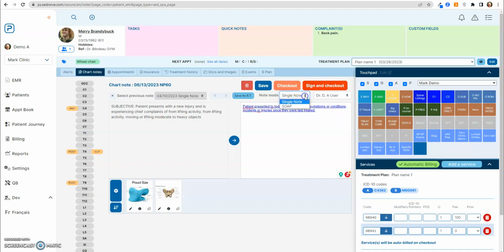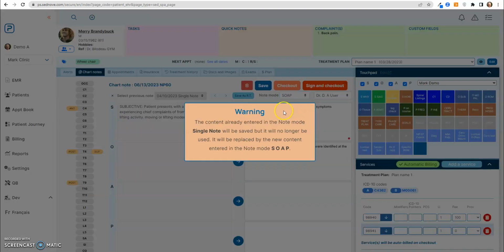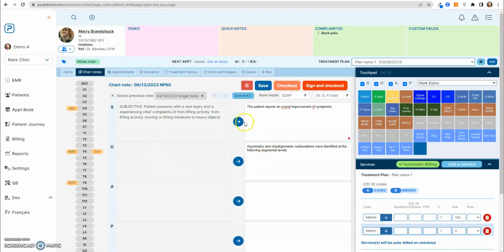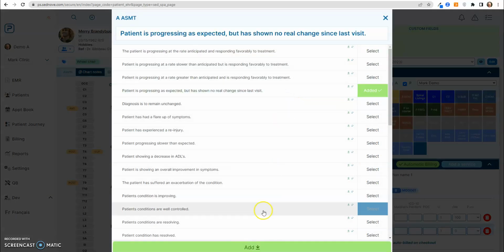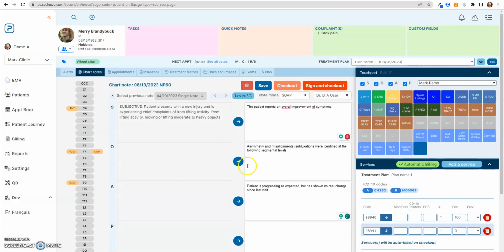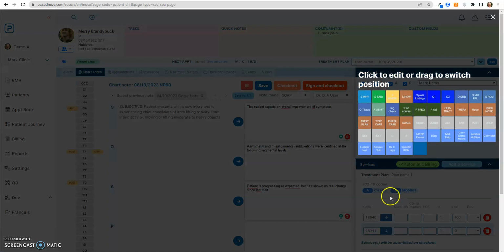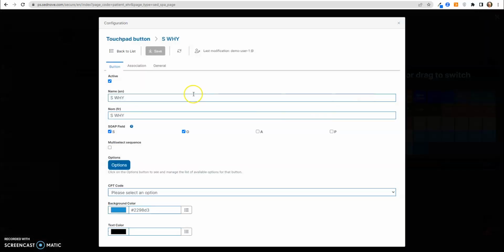And again, if we do this as a SOAP note, now the information can go in the SOAP, and if I do the A, if I've got it set up that way, it'll actually put it underneath the A column there. We can select each button to go underneath each column. The touchpads can also be edited very easily. I click Edit. I have all of my buttons here. Once I click on a button to program it, I can actually say where this button goes in the S, the O, the A, the P field.